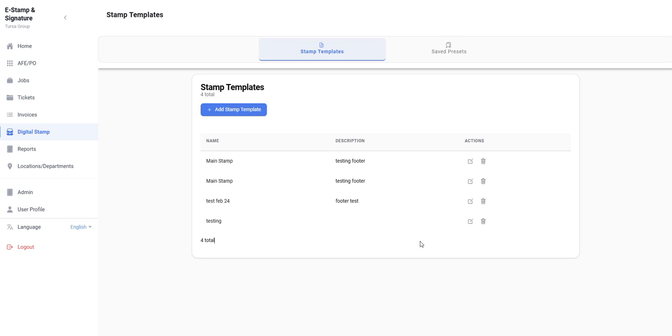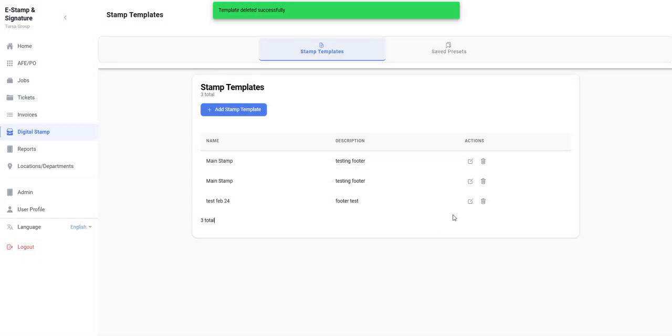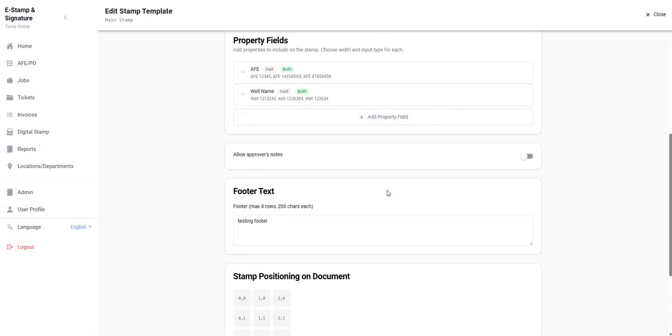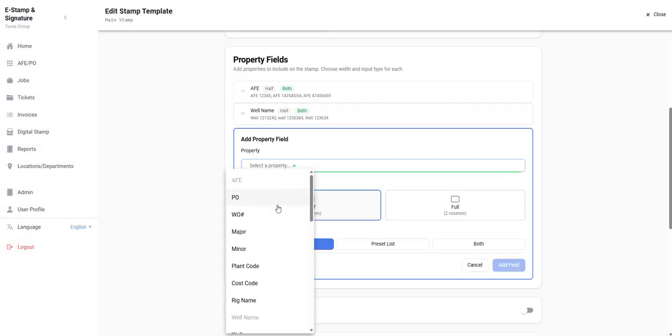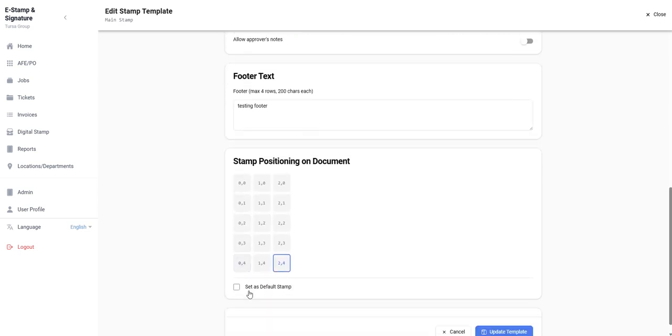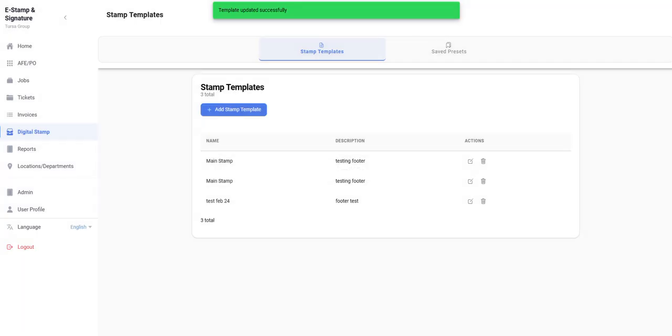If you ever need to delete the stamp because you no longer need it, go to the actions column on the far right hand side of the screen, click on the delete button, and delete it to update the system. Or if you need to go back and add more fields or edit the stamp, click on the edit button and you can again go back and enter more property fields if needed, or maybe you need to move the position, you can do so. And just don't forget to click the update template so the changes save correctly on the system.